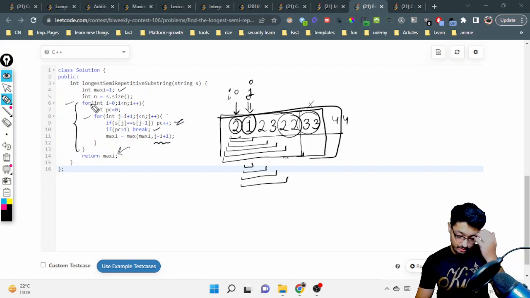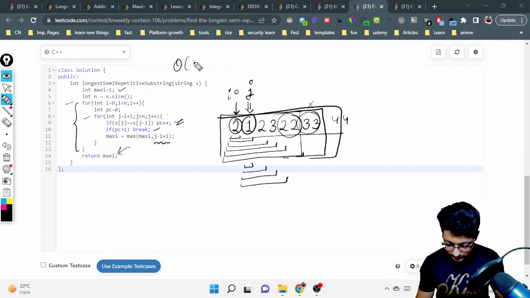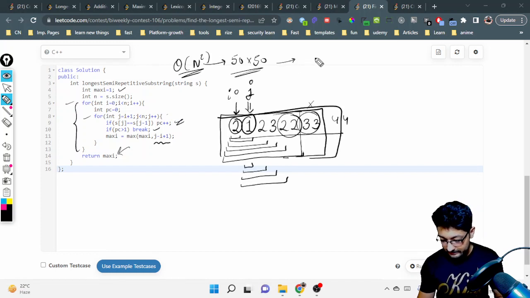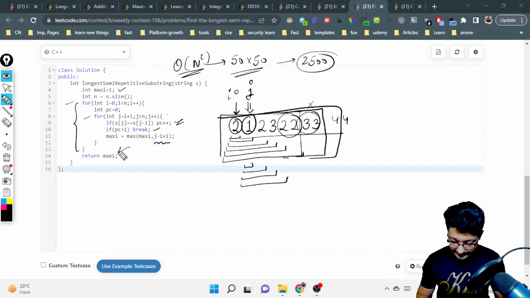So it is an O of n square approach, but n is very small, which is only 50. So 50 into 50, it has a very small bound of, let's say, 2500 only. Okay, so that is the overall case of this particular problem.